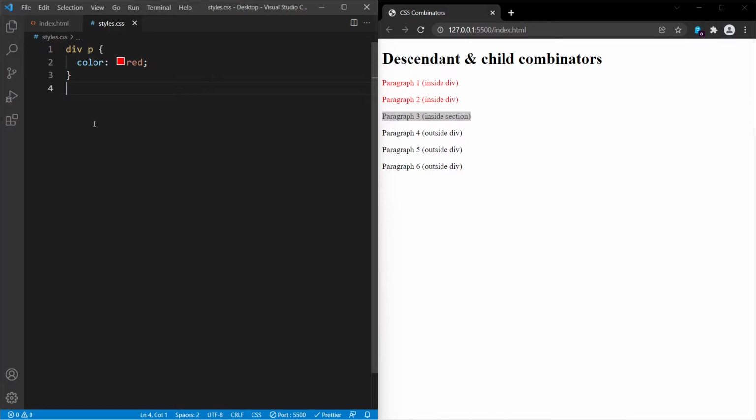Now, let me change the Descendant Combinator, which is just a space, to the Child Combinator. You can see that only the direct children of the div have changed color. The paragraph inside the section tag does not change. So that is the difference between Descendant Combinator and Child Combinator. If you want to select every element of a particular type inside a specific element, then use Descendant Combinator. If you want to select only the direct children, then use Child Combinator.